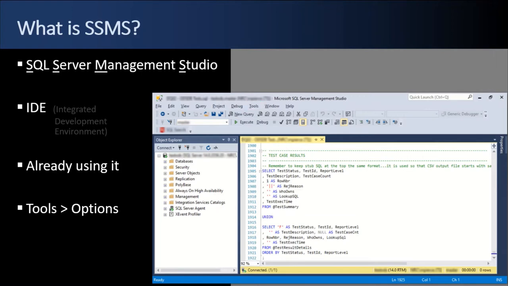We're going to spend a bunch of time with the tools options right up here, the blinking green box, and a bunch of settings that you can do. So let's get to it.